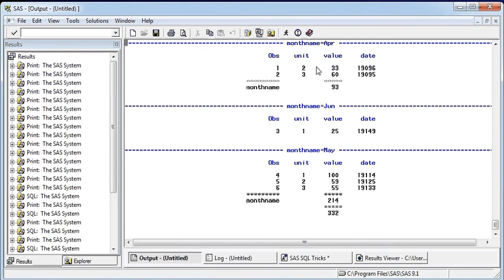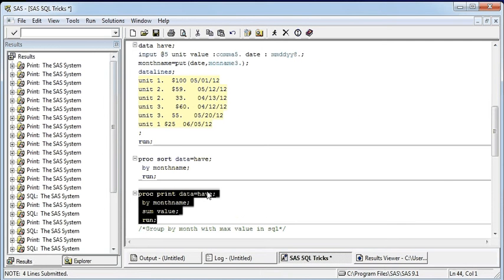So for April we have units 2, 3, value, and finally there would be a sum for date, because we haven't given the date format here, so it's showing the number here. If you want, we can add the date format here, which will display the date accordingly.